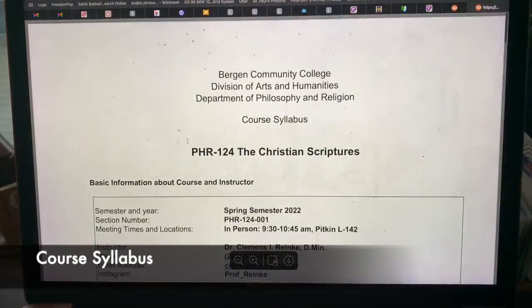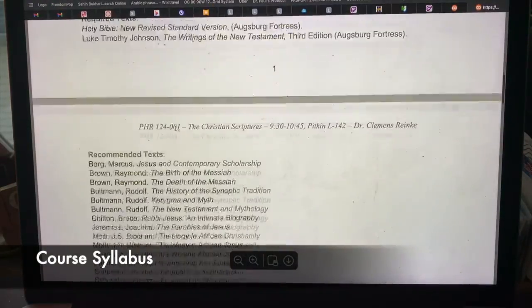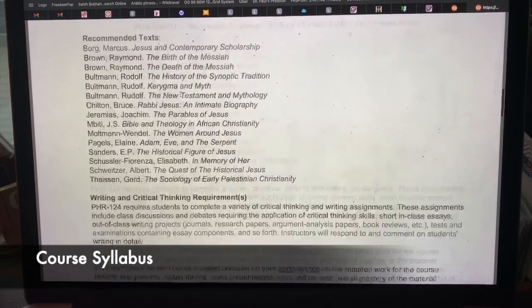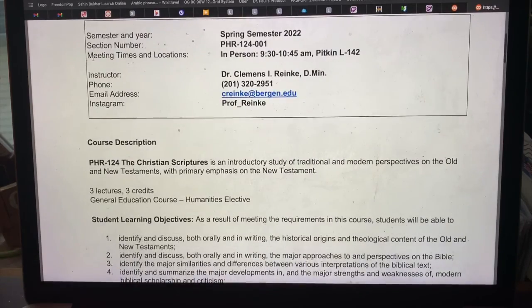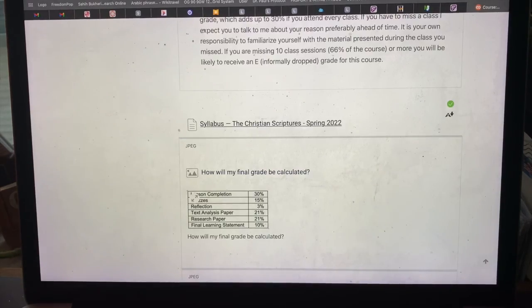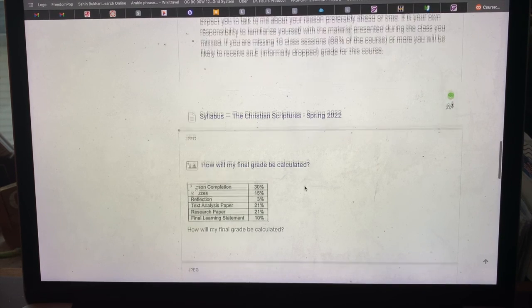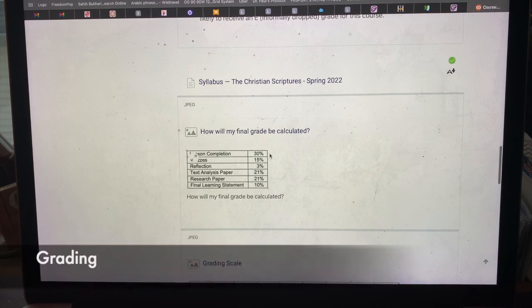Here's the syllabus that you can print out if you want everything in writing the old way, but you don't, you have basically everything here on Moodle, so you don't have to print that out for yourself. Here is the weighting of the course, all the different things that you have to watch out for.